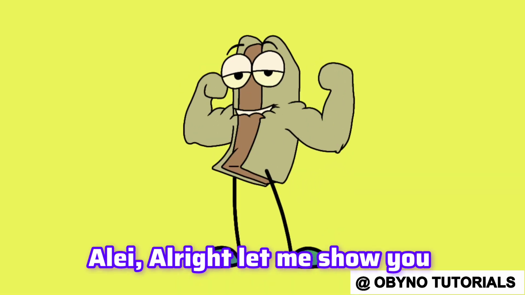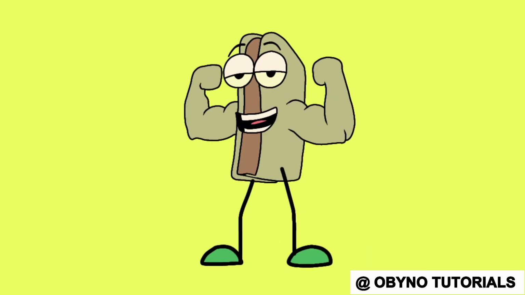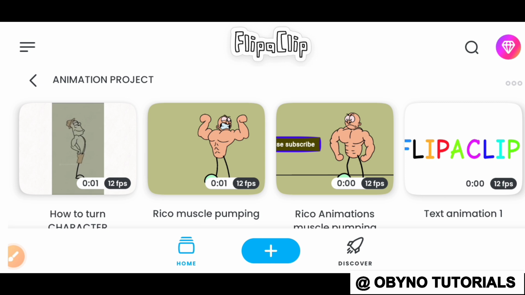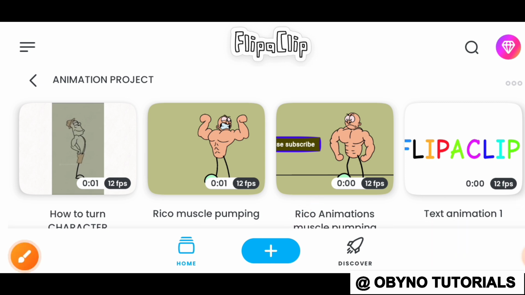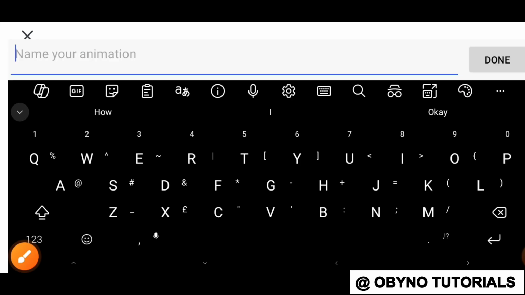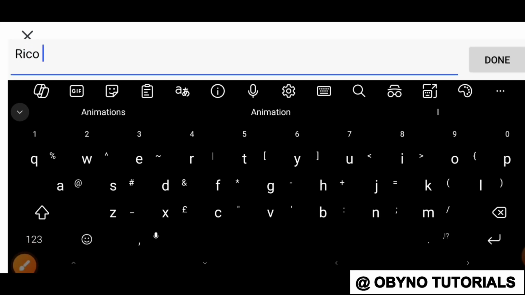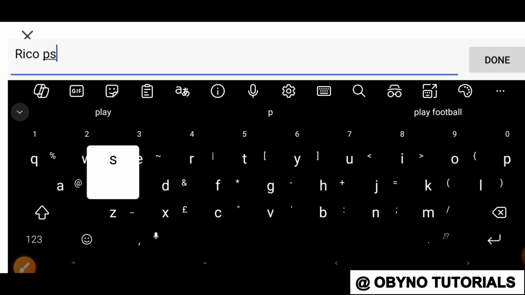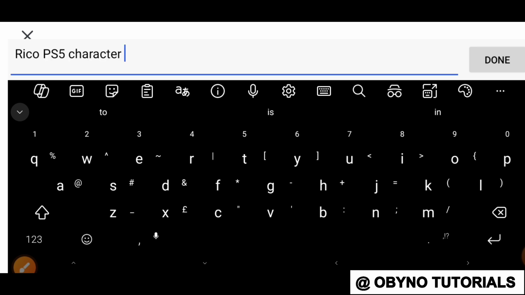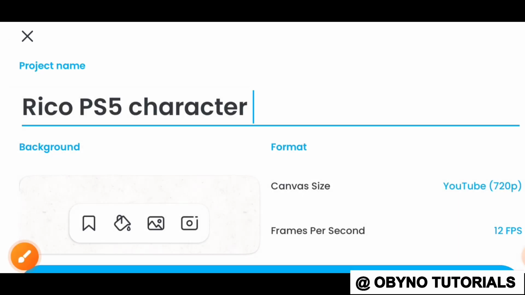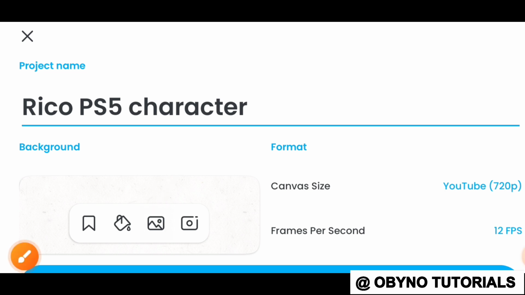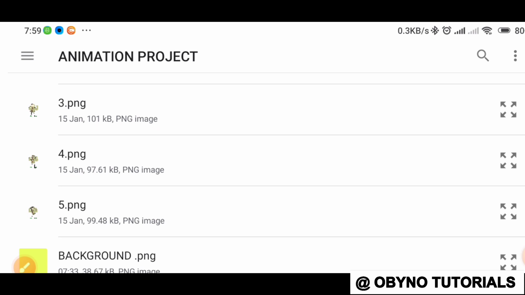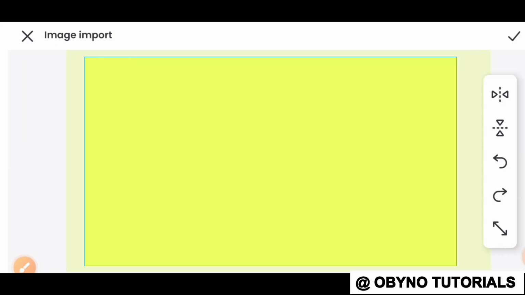Alright, let me show you how I made this animation. So open up your Flipaclip and then click on that plus icon to create a new project. I'm going to name it Rico PS5 character, because this character is actually from a PS5 that I used to make it, like the character design, the appeal. Then click on that background icon to import a background. I've already created a simple background, so I'll mark it good to add it into the project.